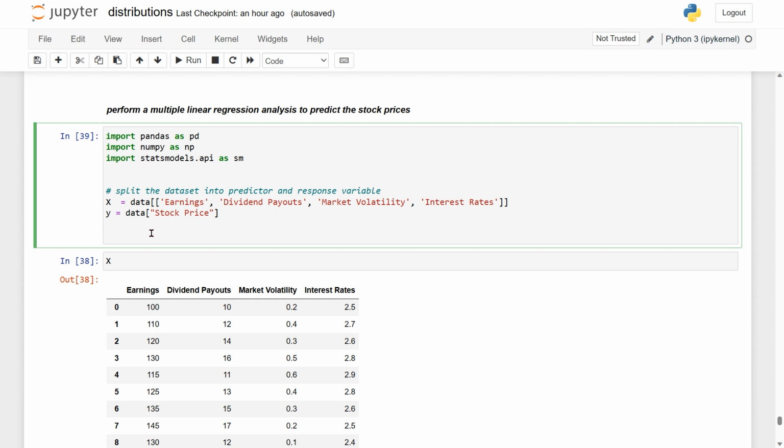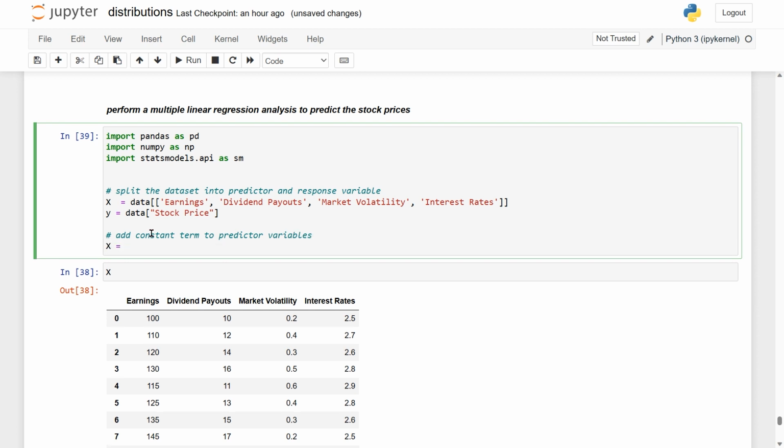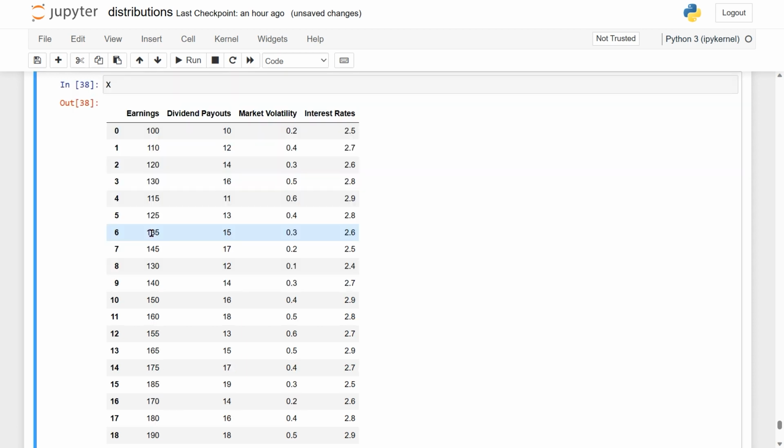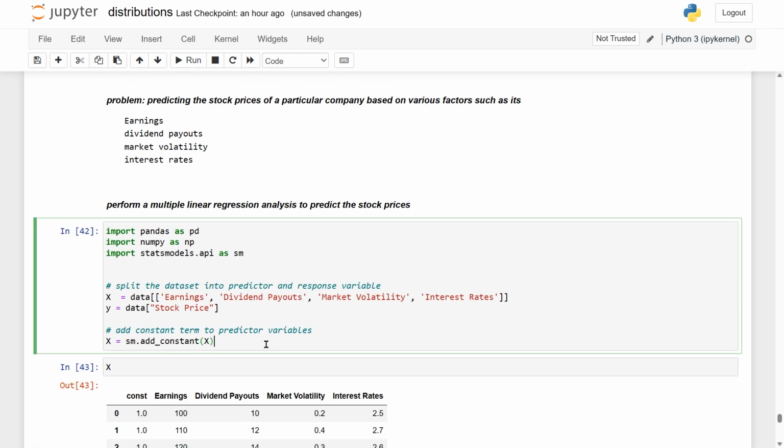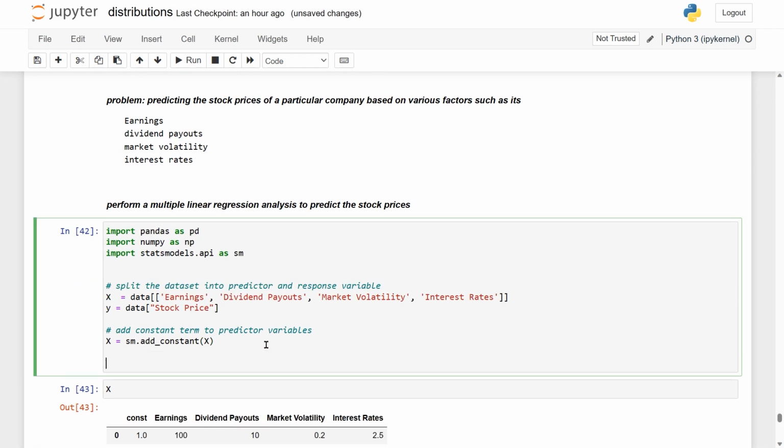So now let's add a constant term to predictor variables. Capital X is equal to sm.add_constant of x, and let's check X. Here is your constant term, all ones. That's okay, it doesn't matter. We have added the constant column also. Now it's time to fit the model.